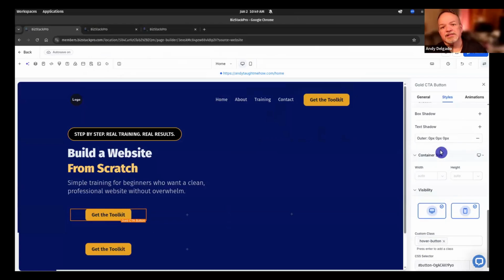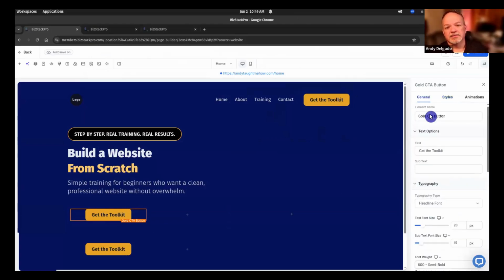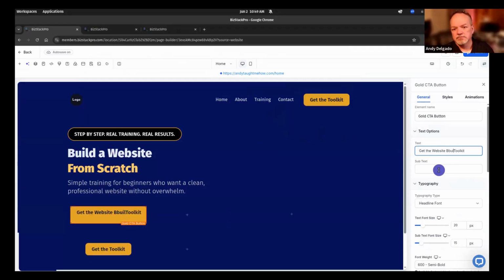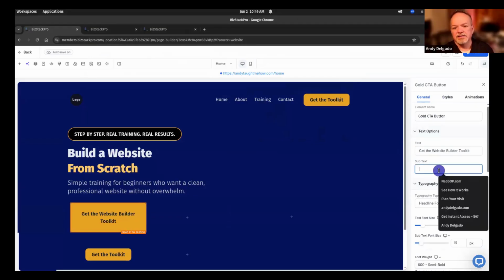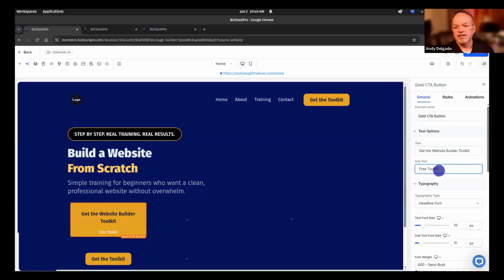All right, it's going to say general, and this is going to say get the maximize. There we go. Website builder toolkit. And then subtext is going to be free toolkit.